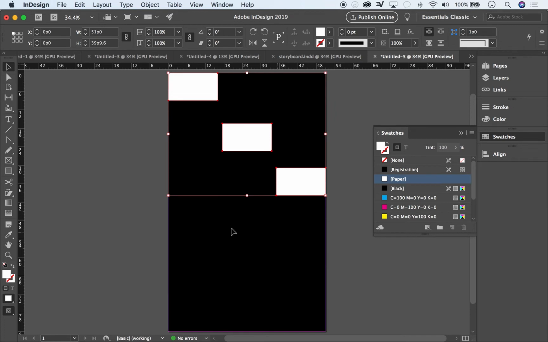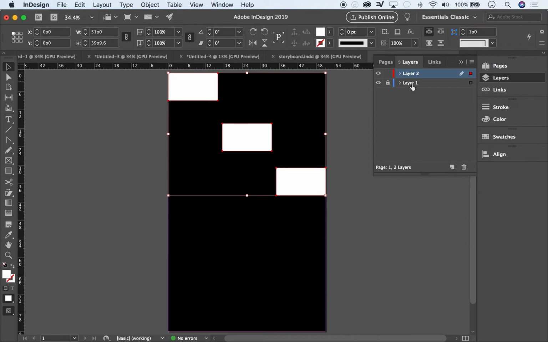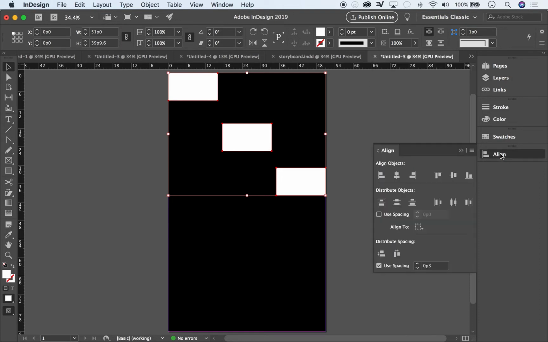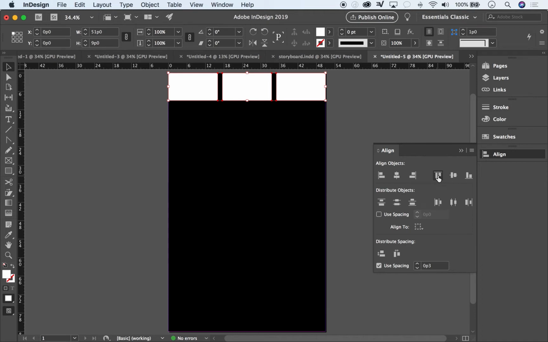If for any reason the background highlights, that means you forgot to lock your bottom layer, and you should go ahead and lock that and then repeat this step. Now I'm going to come to the Align palette, and I'm going to go to the Align Objects tab, the one with the line on the top. If I hover over it, it tells me that means Align Top Edges. When I click on that, it will align the top edges.